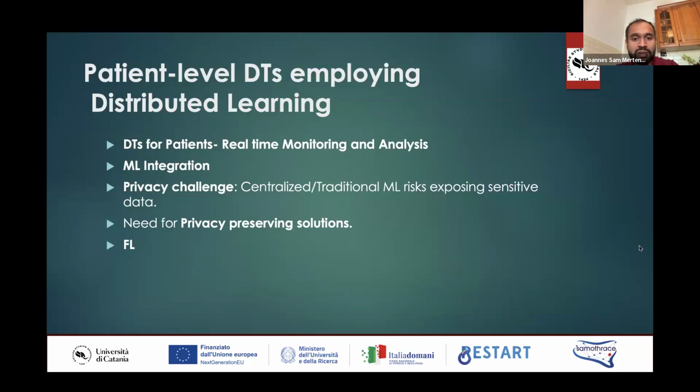If it is a centralized one or a distributed one. The traditional case was the centralized one, meaning that all the digital twins or all the devices send the data to a centralized server where the models are getting trained. But the important issue with that is the privacy issue, because health data is very important and sensitive, and you cannot be sending it to different servers or unsecured servers. So there is a need for privacy-preserving solutions.